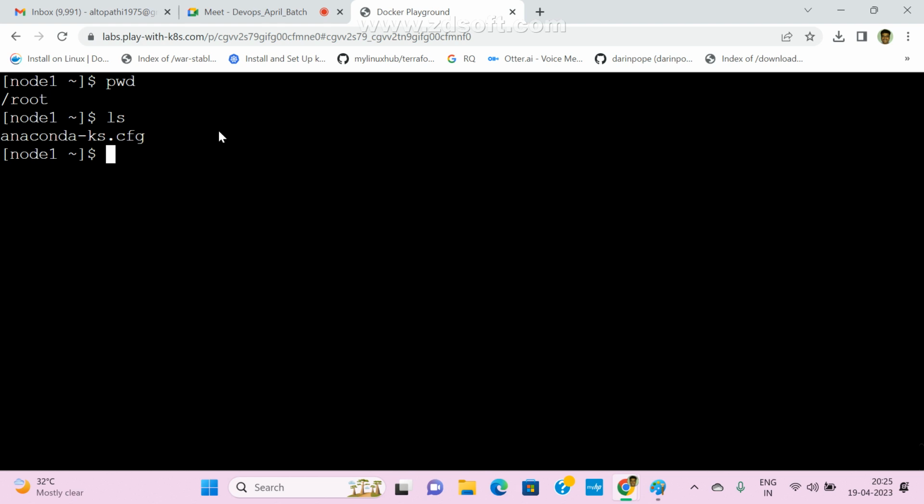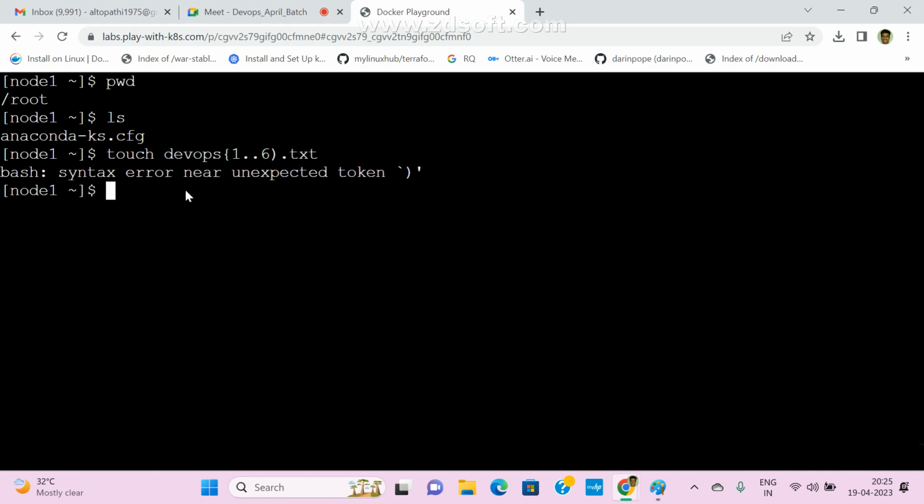Now if you go to the ls command, there are multiple arguments we can pass. So for example, I don't have anything. Let me create multiple files. See here, touch space devapps. Okay, I want to give also dot txt. What is this? Typo, right?